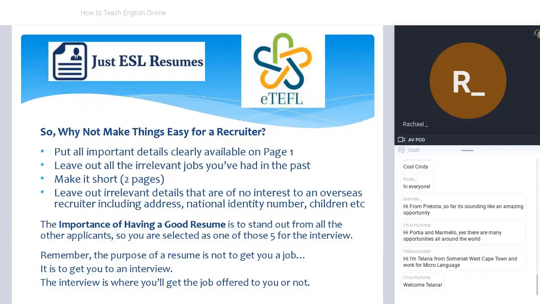Unfortunately, an ESL resume is quite different to a resume that you might be used to writing in your country for your specific industry that you work in now. It's quite common to put in your address, for instance, but an address isn't important if you're working online.